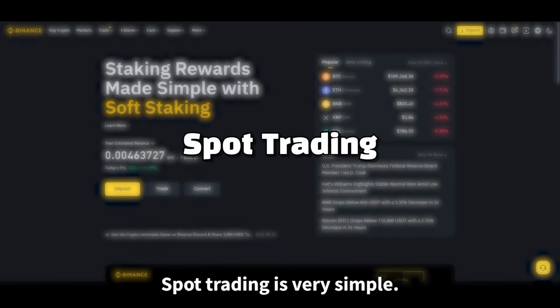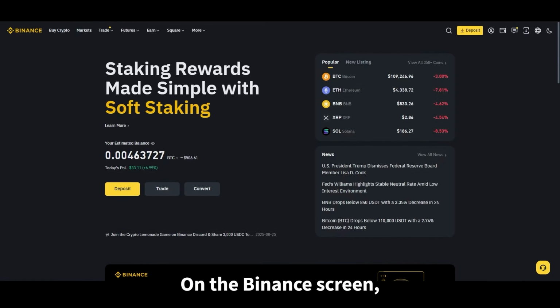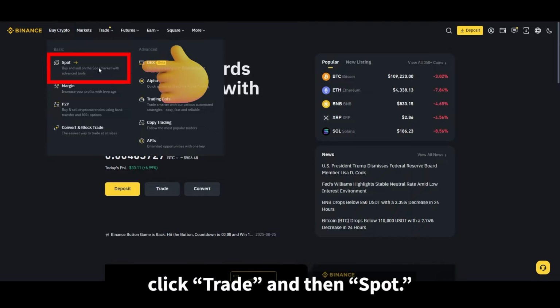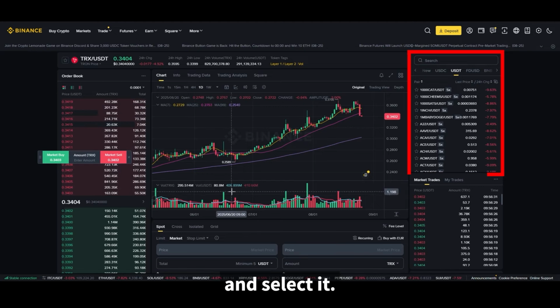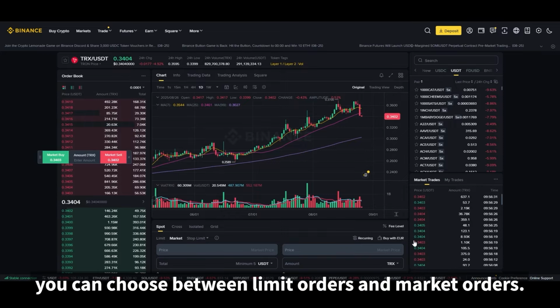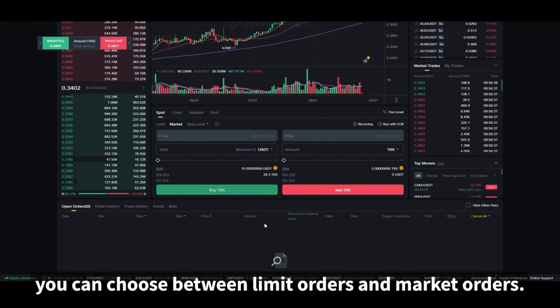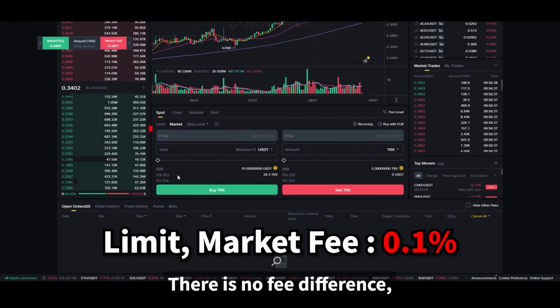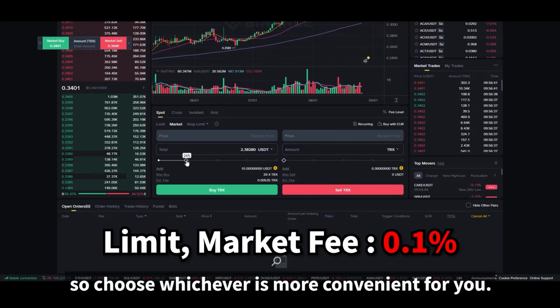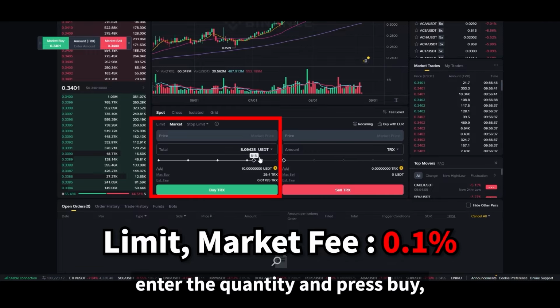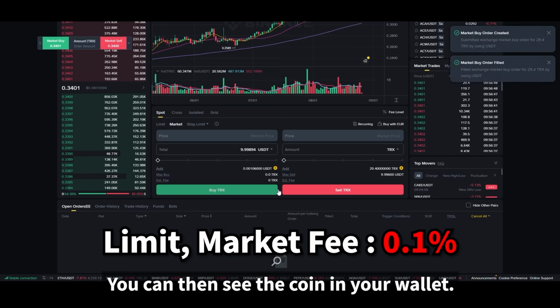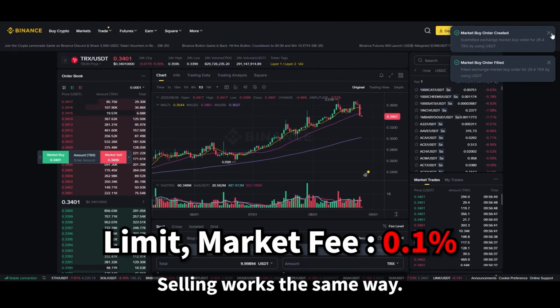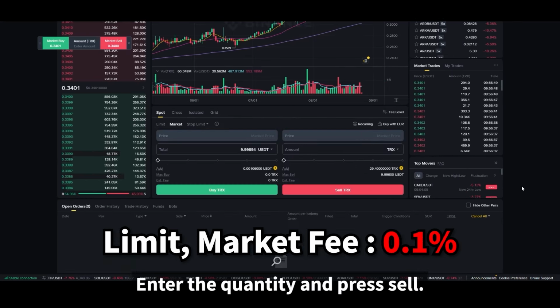Spot trading. Spot trading is very simple. On the Binance screen, click Trade and then Spot. The spot trading screen will appear. Search for the coin you want to buy and select it. In spot trading, you can choose between limit orders and market orders. There is no fee difference, so choose whichever is more convenient for you. With a market order, enter the quantity and press buy, and the trade will be executed immediately. You can then see the coin in your wallet. Selling works the same way. Enter the quantity and press sell.